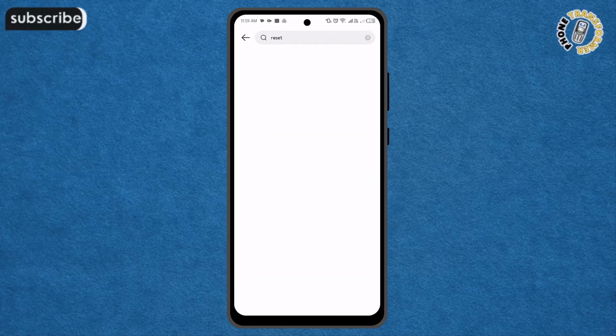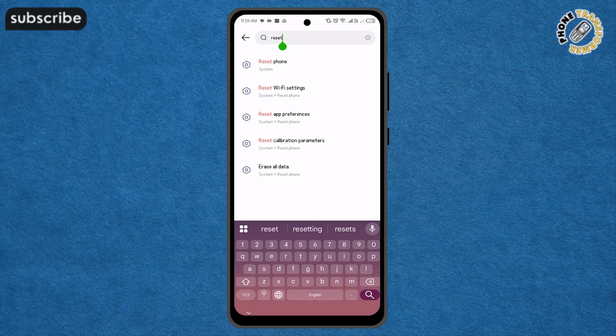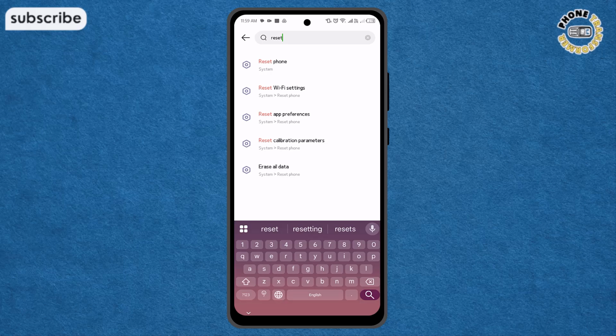Method 3. Step 1 is to open the Settings app and tap on the search icon located at the top right of the interface. Step 2 is to search for Reset within the search bar to pull up all related recovery options. This allows you to find deep system settings that are normally hidden, which is important when you need to perform a more serious fix for your screen.